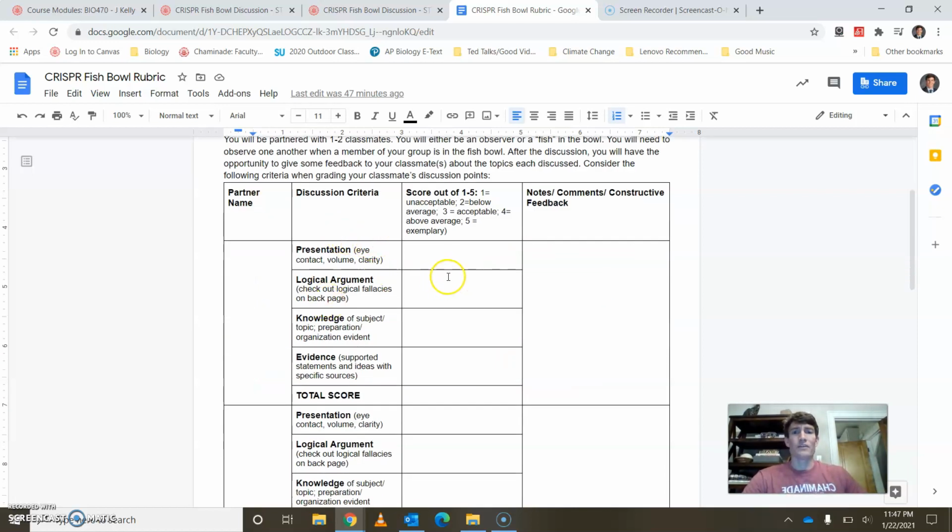you're going to be having your partners who are sitting around the edge grading you on the following things. Presentation. So are you using eye contact with the people in the group? Are you obviously speaking up, speaking clearly, not mumbling? You're going to also be judged based on, are you making logical arguments? Have you thought these things through in a way that makes sense? Are you not using ad hominem attacks, which I'll mention more here in a second? Any number of other logical fallacies that you guys may be more familiar with from other classes.